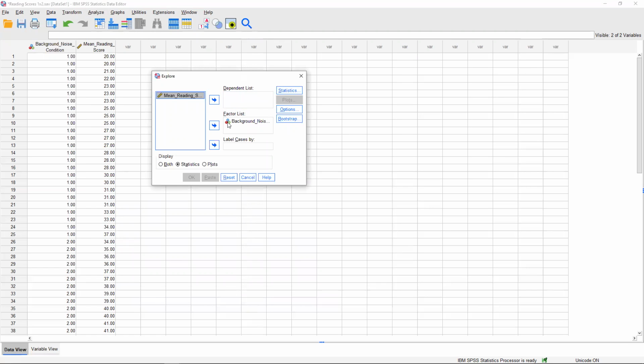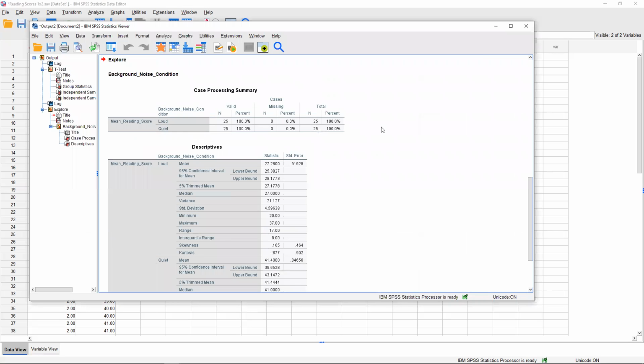And this is saved from when I previously did it, but just to show you, it's very similar. In your dependent list, you'd put the dependent variable, the mean reading score. And in your factor list, we're going to go by the two factors, either being group 1 or group 2, loud, quiet, right? And we'll also need to make sure that this little bubble is clicked here to say statistics, and click OK.